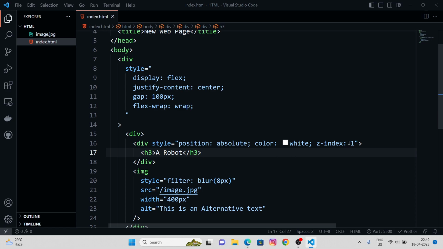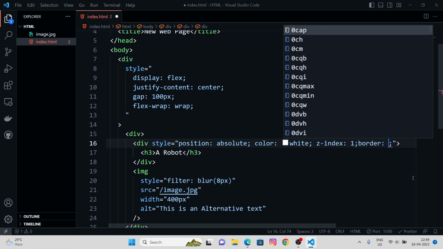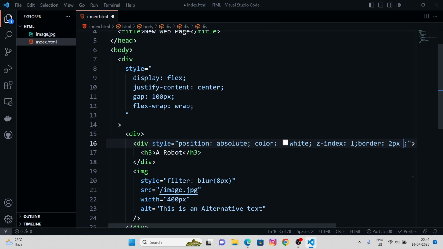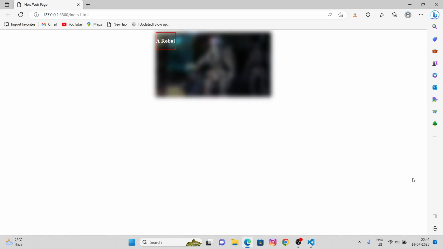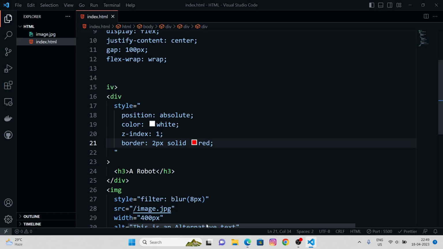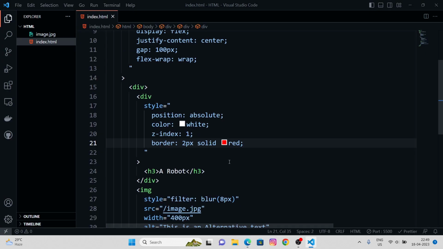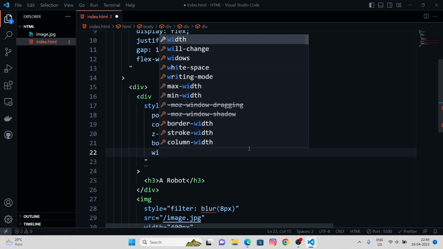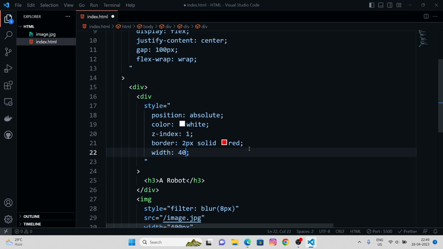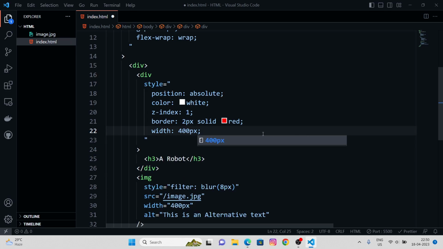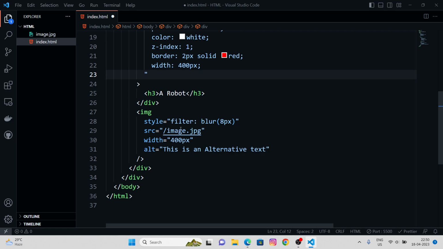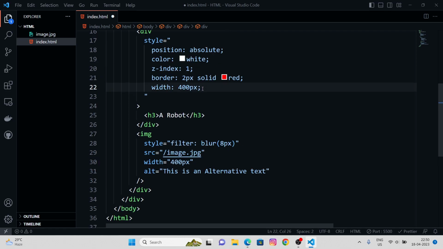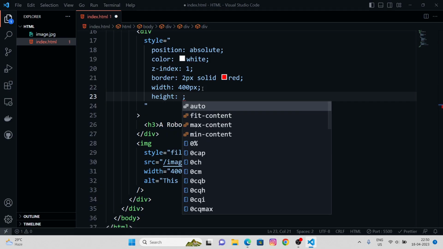Now, in order to set the dimension, let's create a border, 2 pixels solid red. So this is basically the text border, right? Now I'm going to give the proper width, which is going to be 400 pixels. I'm going to set this border dimension as per the image dimensions, right? So width is 400 pixels. Hit save. Cool. And for the height, I have to manage it by myself.